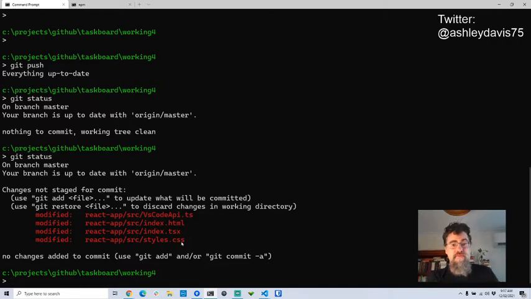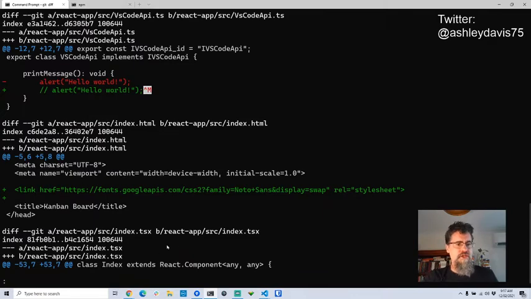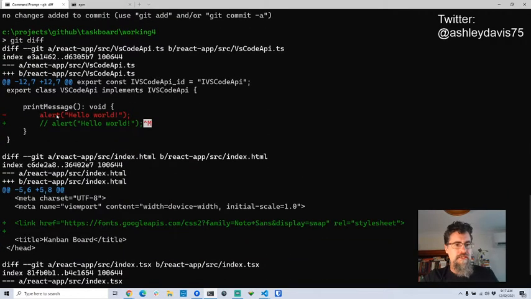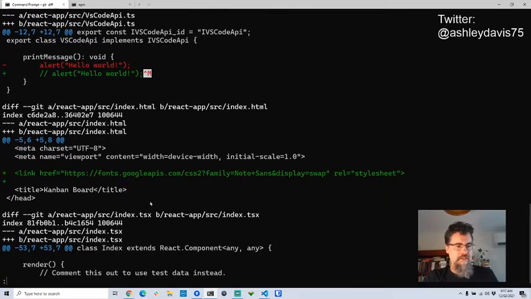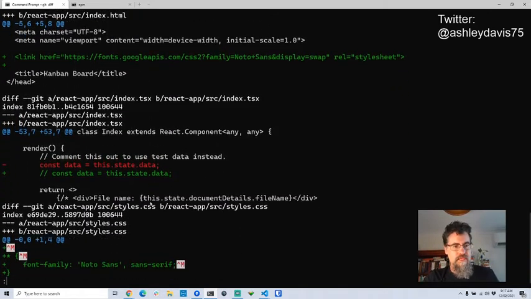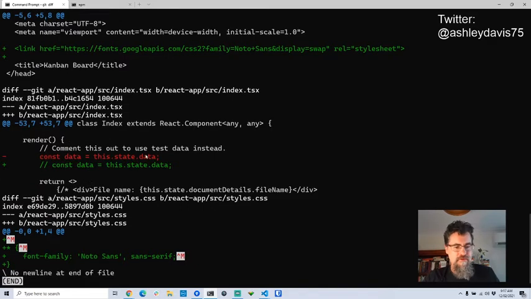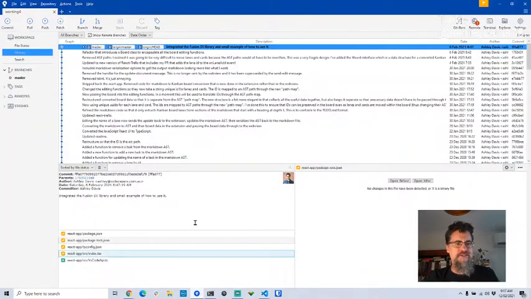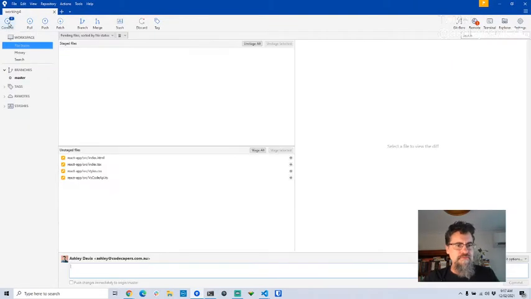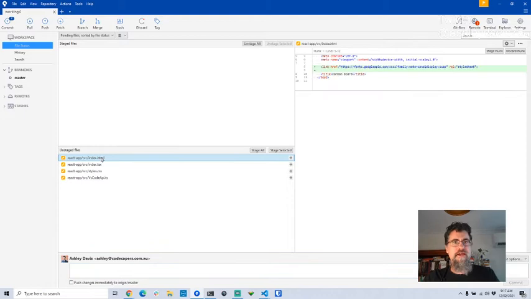And now, if you can't remember what you did, it's always a good idea to do a git diff. So you can look through and you can see, oh, yep, I've commented out the alert. That's okay. Yep, here I've added the link. Keep going. This is where I changed over to using the test data, and this is where I added the font family. So it's a good idea just to check what you've done. It's a lot easier to do that in something like SourceTree.